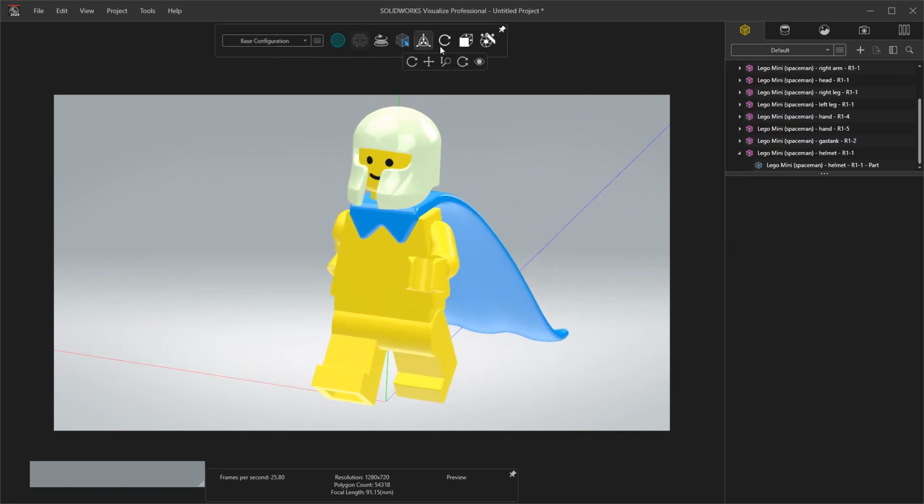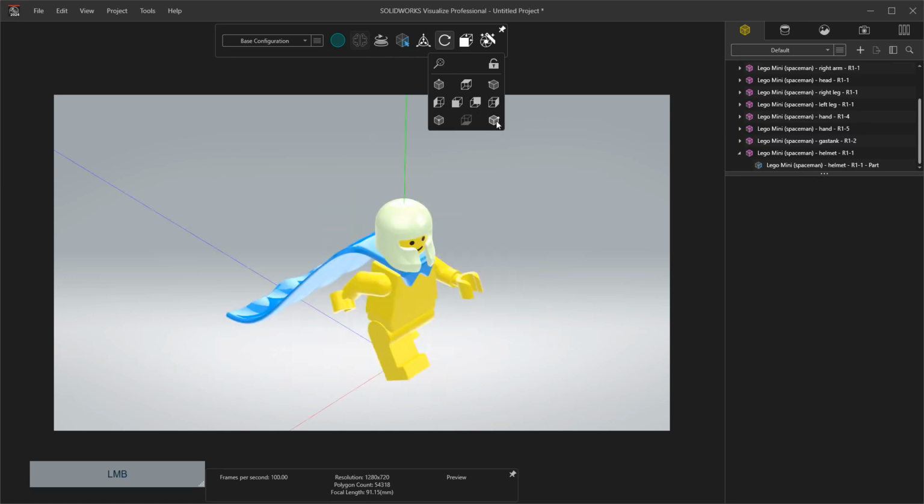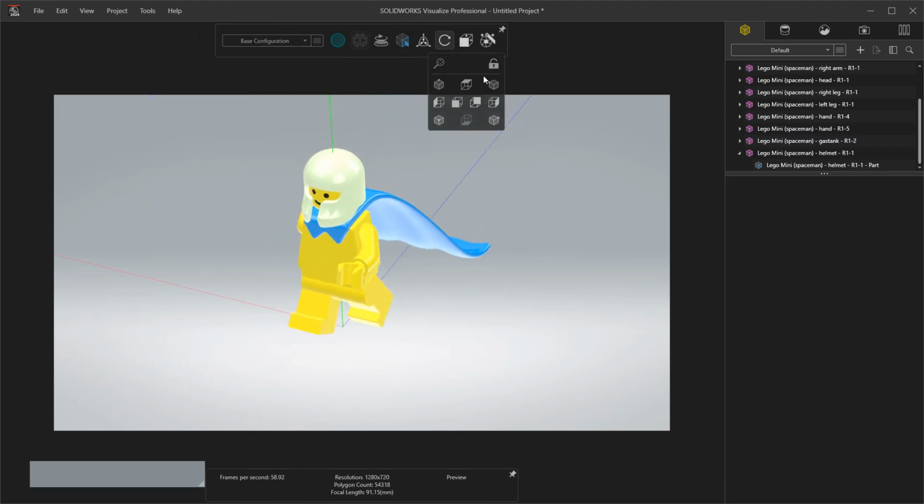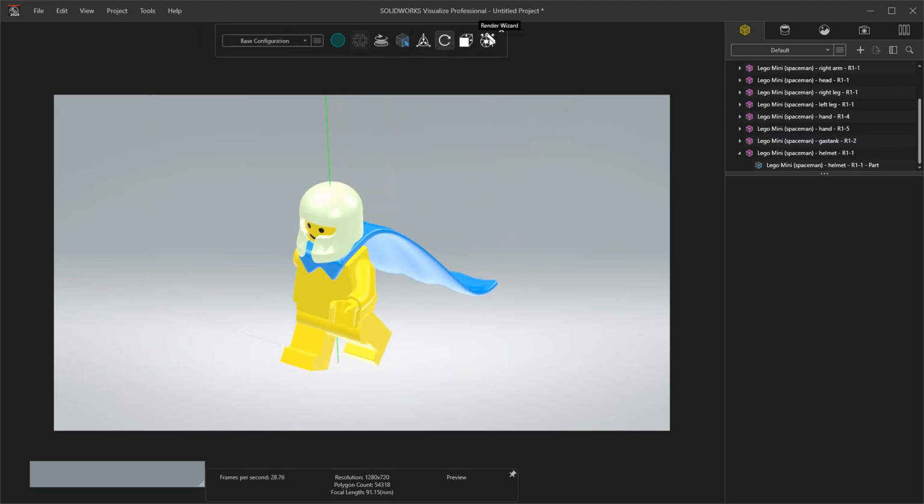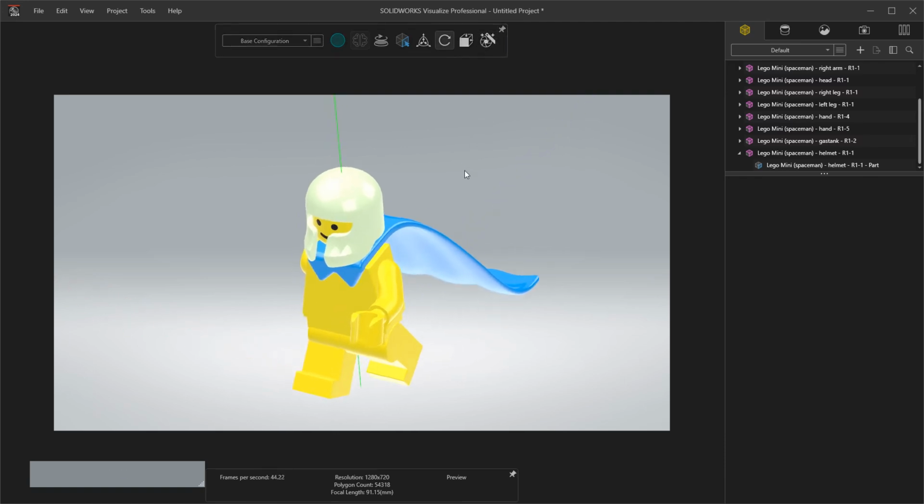Okay, so that covers those first four. We're going to deal with cameras later. This is cameras, and then this is view. So this is just standard if you want the top view, left view, right view, whatever. And then the last one, I'm going to leave till last, render wizard, because we're going to render.